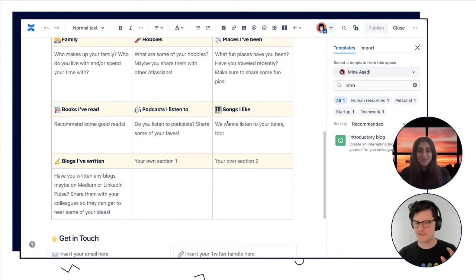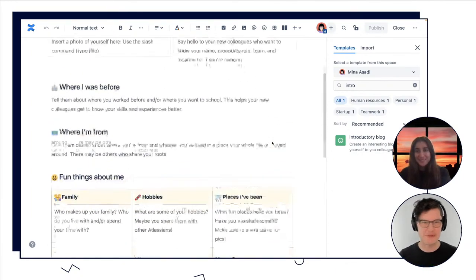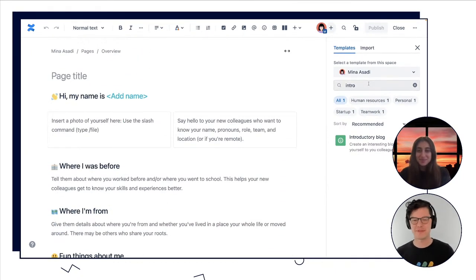I love this. I think the songs I like section and podcasts tell you so much about a person. Yeah, I'm like the show tunes, Disney music kind of person, and other people are like, yeah, AC/DC. Thanks very much.